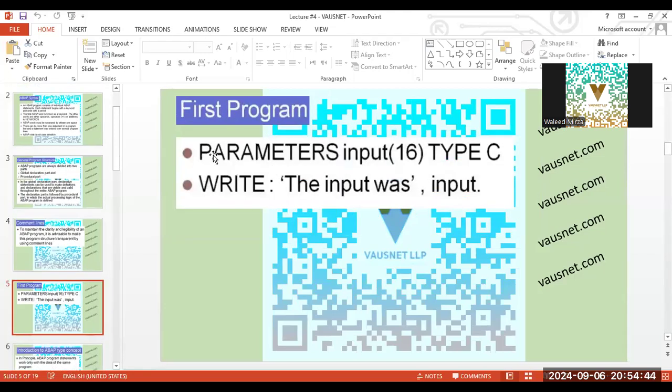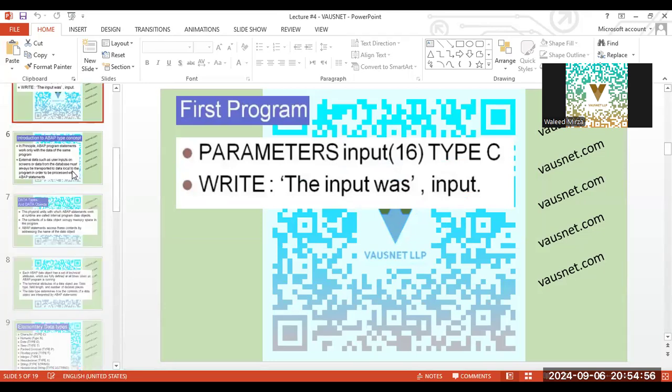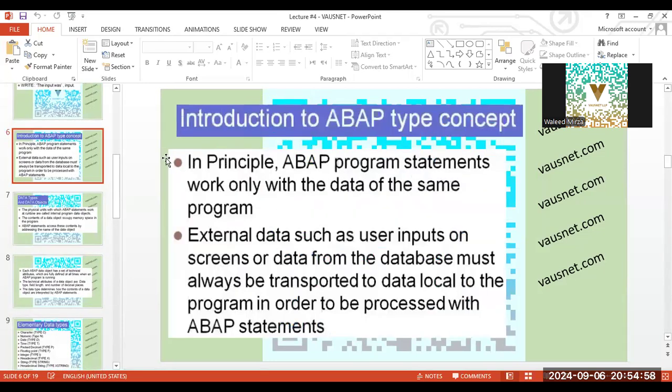Okay, when we use keywords like parameters or write, we are defining the declarative part, and when we are writing, it is the procedural part. In principle, ABAP program statements work only with the data of the same program, but we can also pull in data from other subroutines that we'll see by lecture number 14. External data such as user inputs on screens or data from a database must always be transported to data local to the program in order to be processed by ABAP statements.